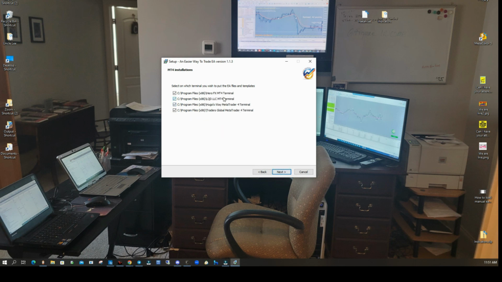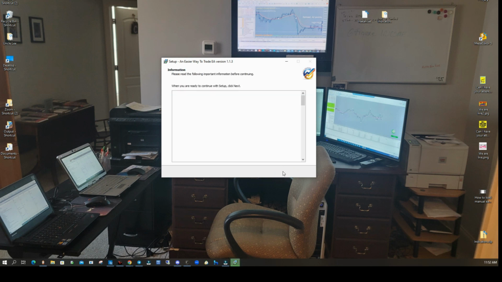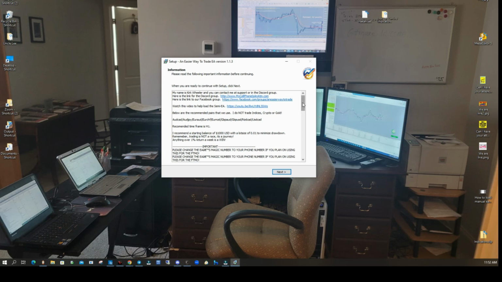Next, it's going to come up with my MT4 terminals, because remember, you have MT5 and MT4. Again, the same thing. If you don't want to install it on your MT4, unselect them, or whichever ones you want, go ahead and select. Just choose which ones you want. Click next, install. It's going to install. This is some important stuff right here.